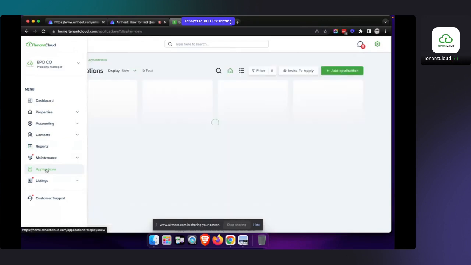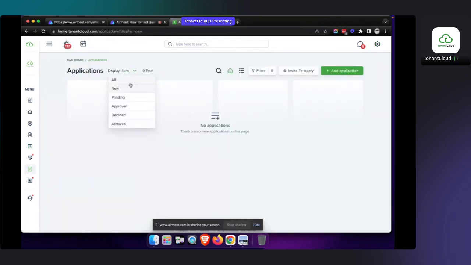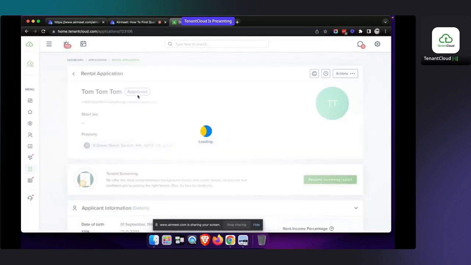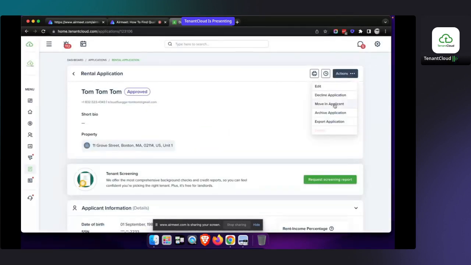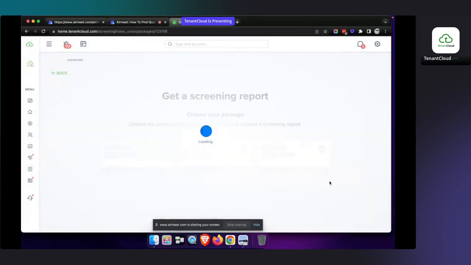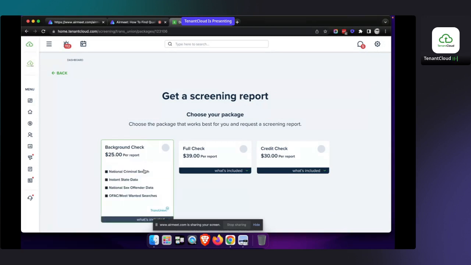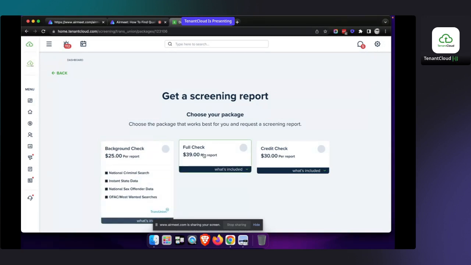Then once you have the applications come in, which I don't have any new applications, but I do have some old ones here, you can then go and screen these applicants, and you can move them in from here, but you can request a screening report. And so from the screening report, there's 3 different options, and these are going to be different based on the prices, may be different based on your plan. If you are on the business plan, you may have a slightly different rate for them based on the number of screenings you're doing each month.